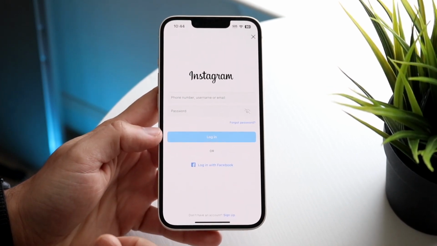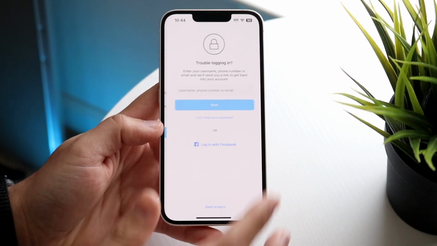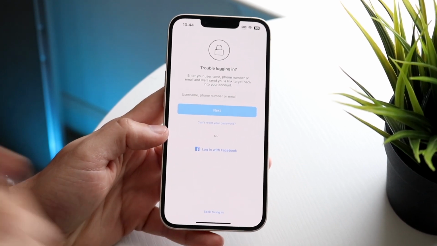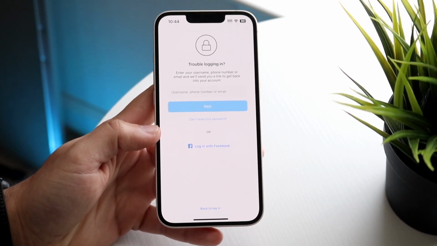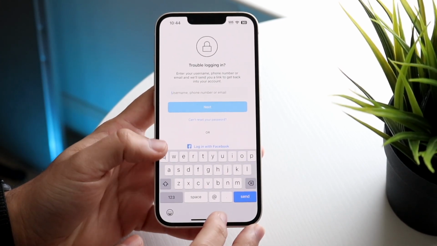Now, if that doesn't work, you can always try using the forgot password method as well. So all you're going to have to do here is just click on forgot password. And all that's going to happen here is it's going to ask for your username, phone number, or email. You can just input that information, and when you do that, you can go ahead and reset your password.